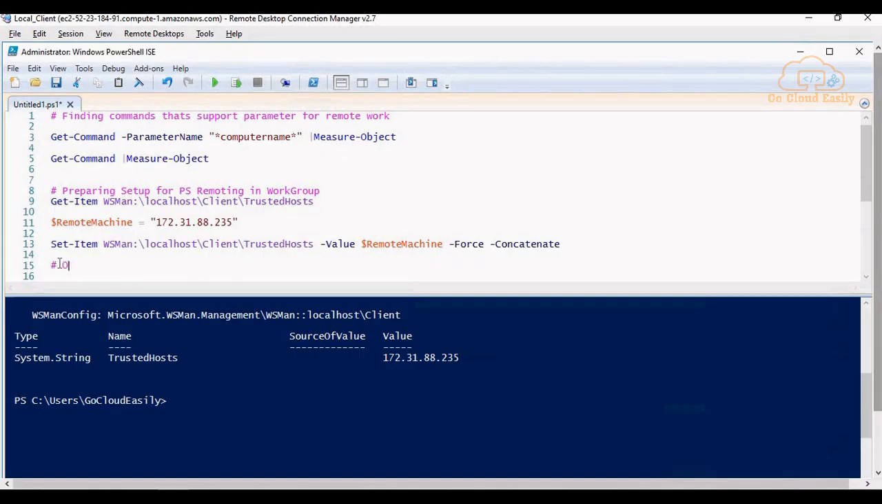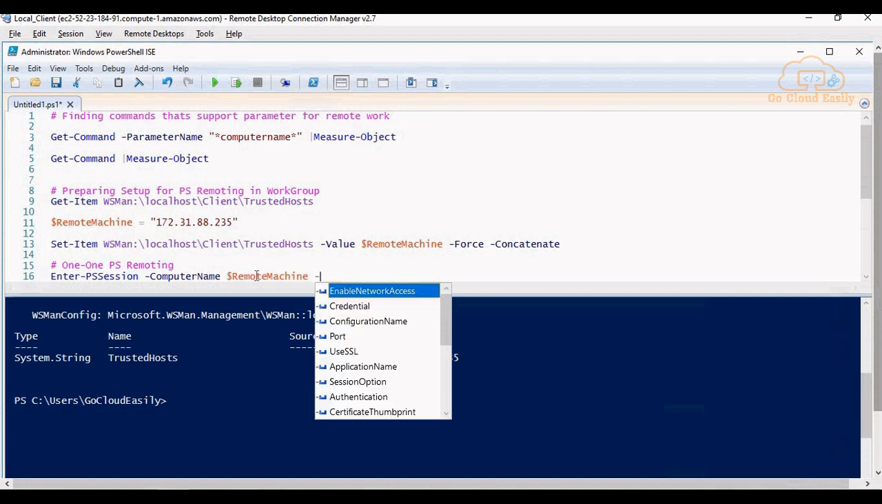Let me name this demo as 1-to-1 PS remoting. So now, as we already discussed, the command for using 1-to-1 PS remoting is Enter-PSSession, and then we have to use the remote computer name, and that is this IP. As I told you already, if we have added the IP in our trusted host list, we cannot use the name of the remote machine. Whatever entry we have made in our trusted host list, the same entry we have to use here along with the ComputerName parameter. So we need to use the IP, and now what we need to do is credential.